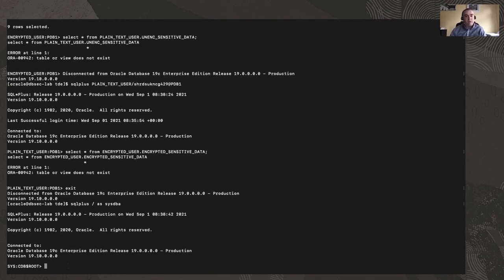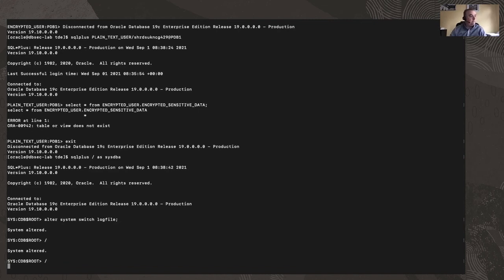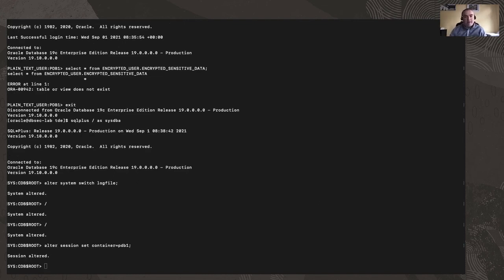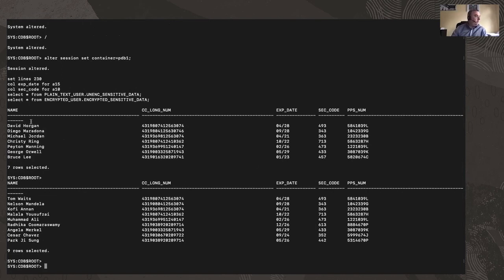Now, of course, if we do log in as sys, we're going to be able to see that. So let's just show that. Just going to do a couple of log file switches. So into the pluggable database. Remember, we're in sys at the moment, and sys can obviously see everything as they have the DBA role. So they can see both of those tables there. Okay. So this is the key part. We can't see tables that aren't in our schema unless we have the DBA privilege, and that's a good start.